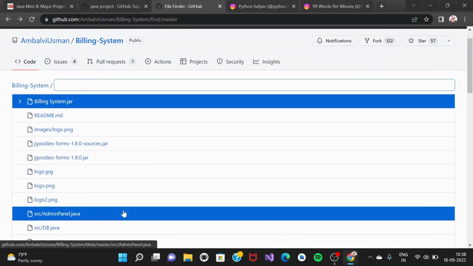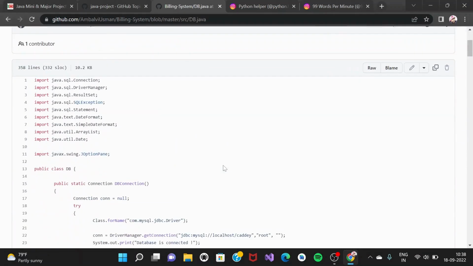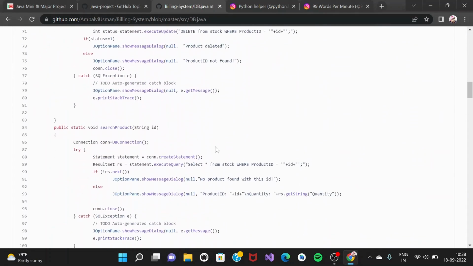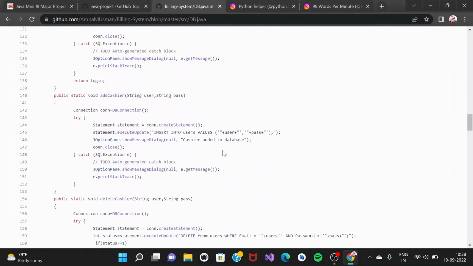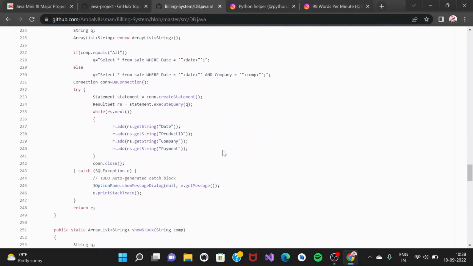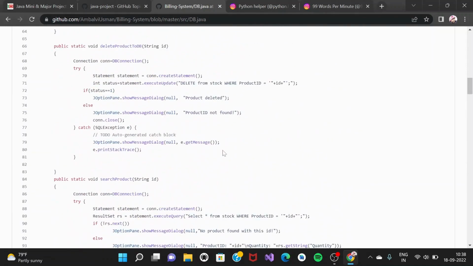Then I guess the db.java file is the database file. Yeah, SQL. So this project uses JSP, and you will be getting a GUI screen where you will be putting your data and saving the data in your database. He has done all these things.